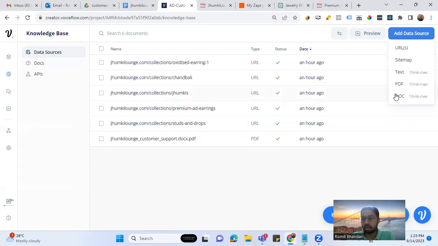And then one more thing we have done is created a support doc, which would contain something like FAQs, refund policy, return policy, general points to remember, and so on and so forth. The formats which Voiceflow provides are doc, PDF, text, URL, sitemap. So in this particular scenario, we are using the URL and the PDF options.